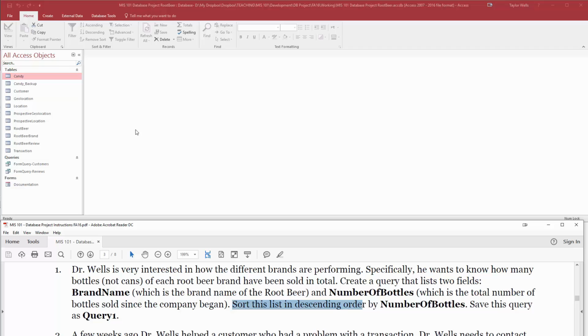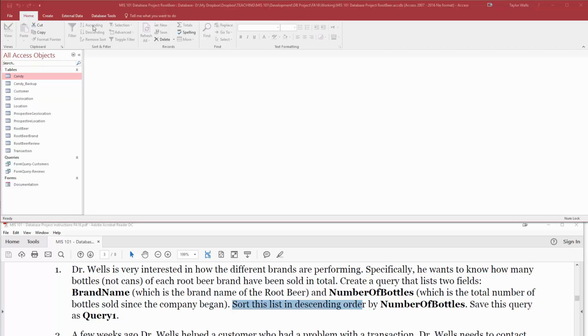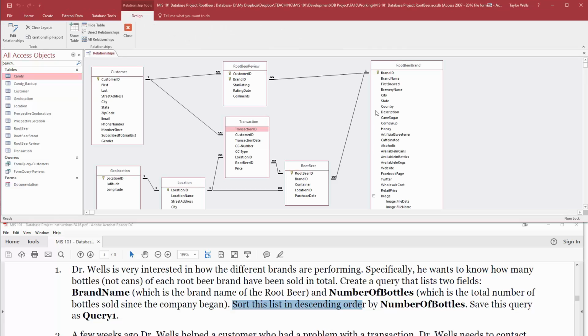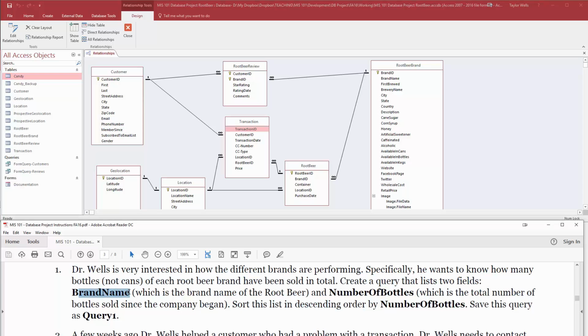Okay. Now, whenever I handle a query, the first thing I do is look at the relationships view, so I can understand the tables and the various fields that I'll need in my query. In this case, we can search through and see brand name is actually a field in the root beer brand table, and it's exactly what I want. We can also search for number of bottles. Where's that in the database? Well, it actually doesn't exist in the database. That's a field that we're going to need to calculate and then name ourselves. We'll get to that in a second.